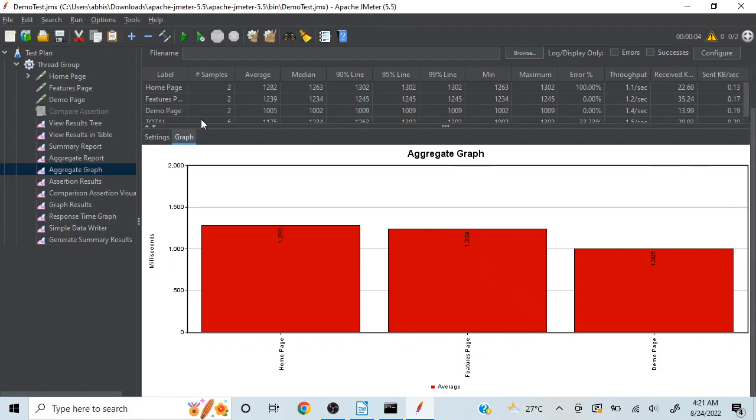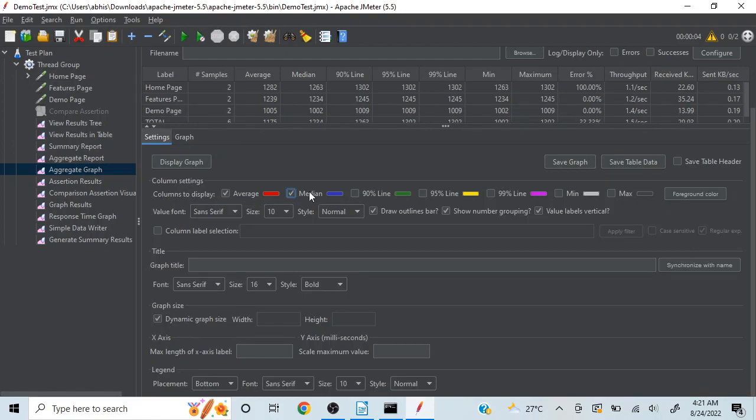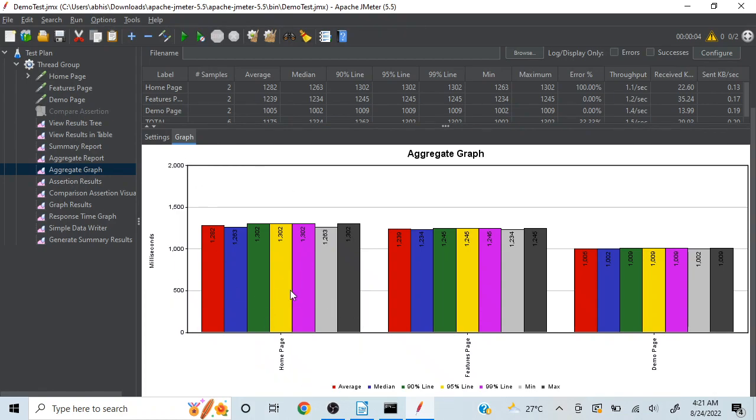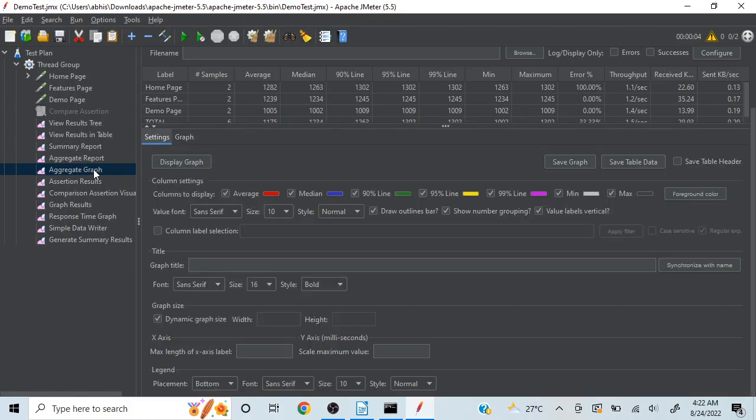But let me go back to the settings, and here let's say I'll click on median. I'll click on 90%, 95% line, 99%, min, max. So how it shows is average will be shown in red color, median in blue color, and accordingly these colors are being shown here. And all those settings are below as well if you want to change the font and so on. Now if I click, it will show me all these details. Okay, so see, now it is showing that for this particular request, home page, all these colors will display in a graphical format. So basically the aggregate graph is a graphical representation of the aggregate report, in addition to what the aggregate report displays.